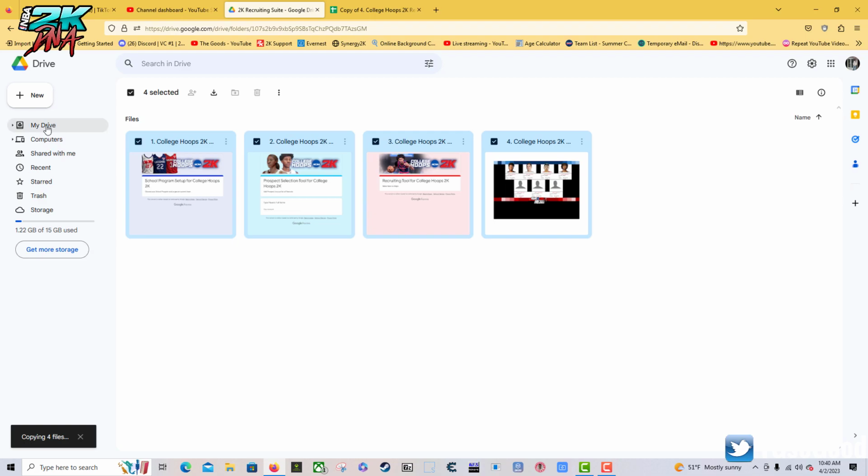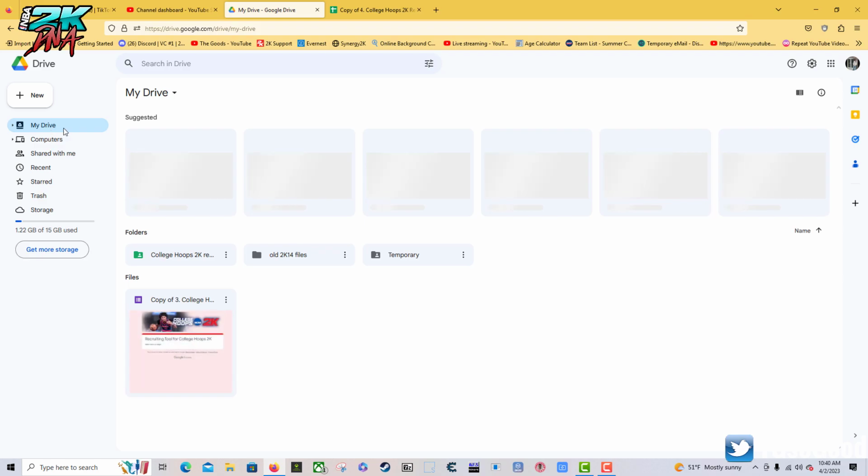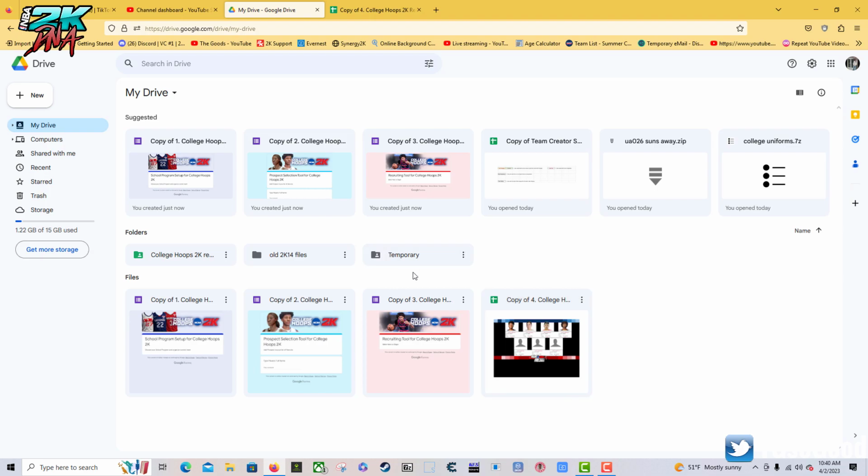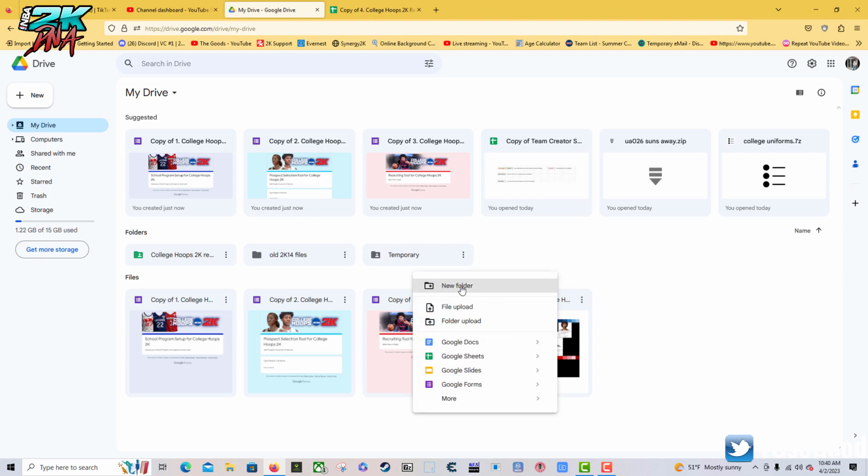Cool. Now you want to go to My Drive. As you can see, I have 1 file. Oh, there we go. The rest copied over. Okay. So once you have all 4 files on your Google Drive, you want to make a new folder. Name it whatever you want.